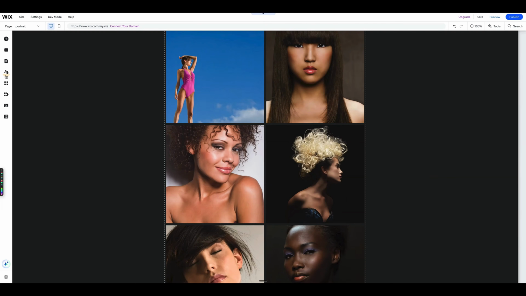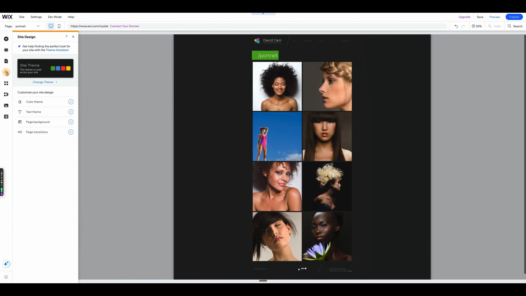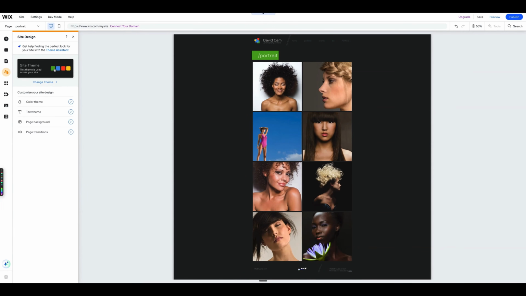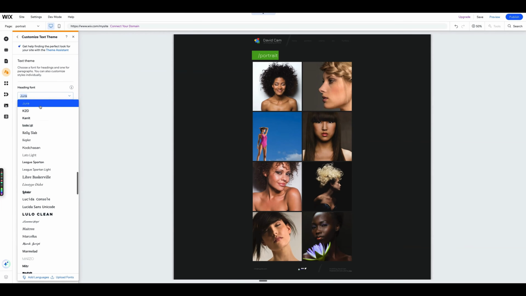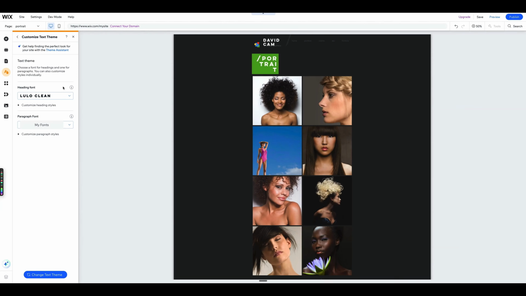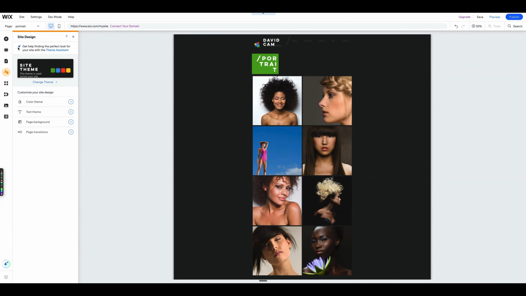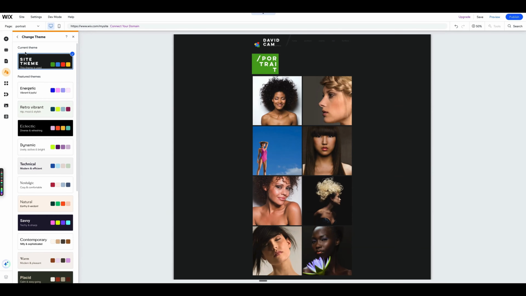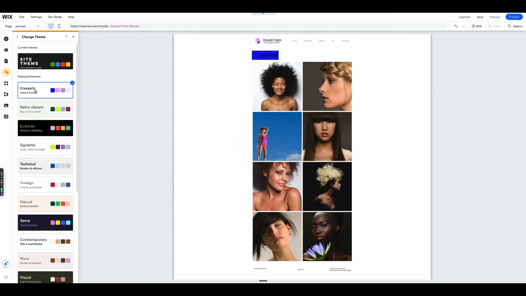Clicking out right here, you can go into site design. And this is where you have global ability to change your color theme, your text, really everything that you could want to change throughout the website. You're able to change right from here. You can even one click into some preset themes. See it update live right in front of you.